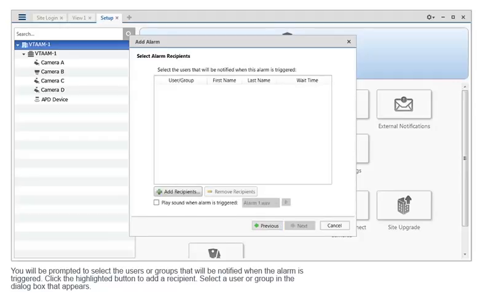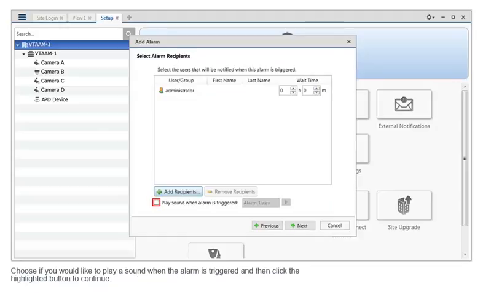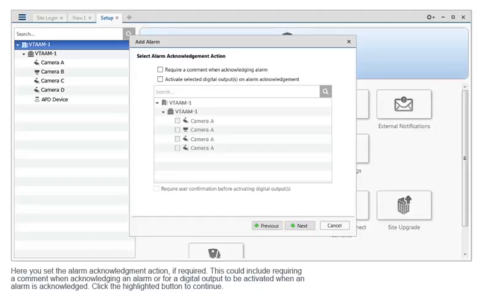You will be prompted to select the users or groups that will be notified when the alarm is triggered. Click the highlighted button to add a recipient. Select a user or group in the dialog box that appears. Choose if you would like to play a sound when the alarm is triggered, and then click the highlighted button to continue. Here, you set the alarm acknowledgement action if required. This could include requiring a comment when acknowledging an alarm, or for a digital output to be activated when an alarm is acknowledged. Click the highlighted button to continue.